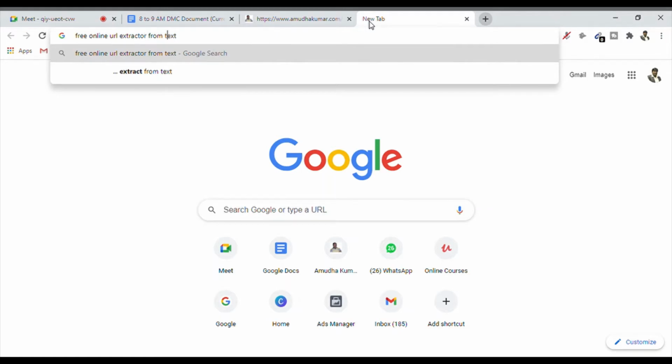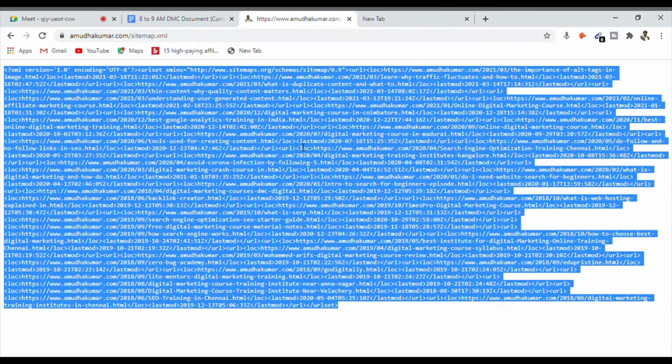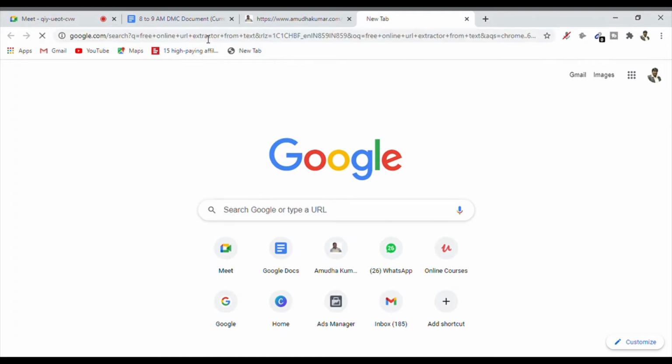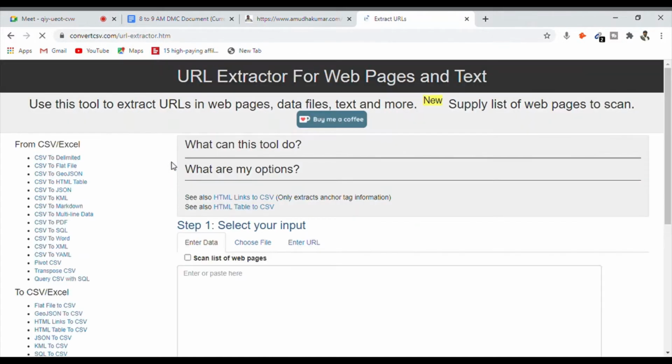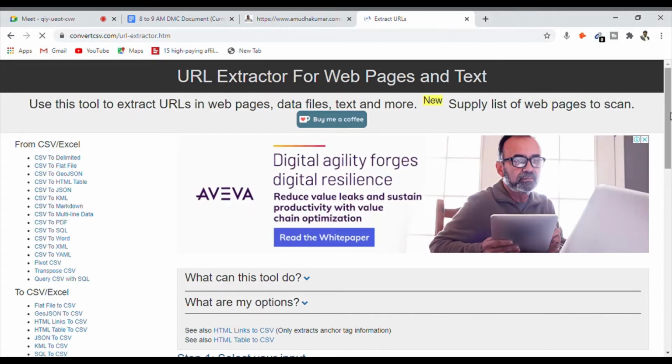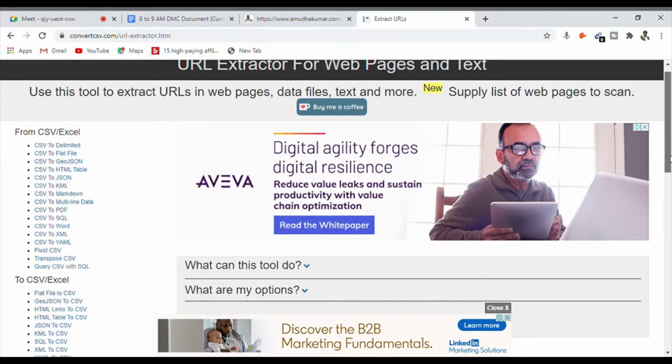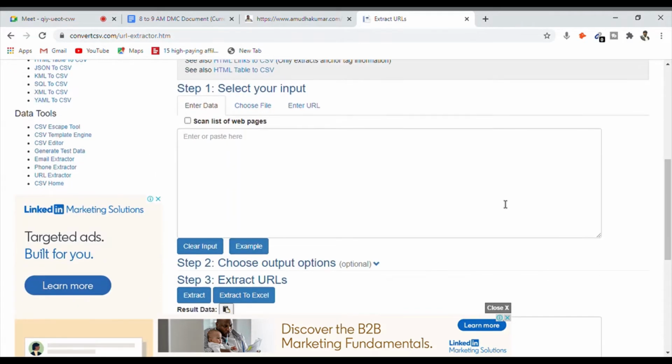So I have text here. All these are text content, and I want to extract only the URLs from there. So I'm going to Google and searching for that. There are lots of websites, and one of them is URL extractor for web pages and text. I can try any of my choice; it is your decision. But I'm choosing this one and I will give it a try. I'm going down here. This tool says set up your input. Let me put this input here.